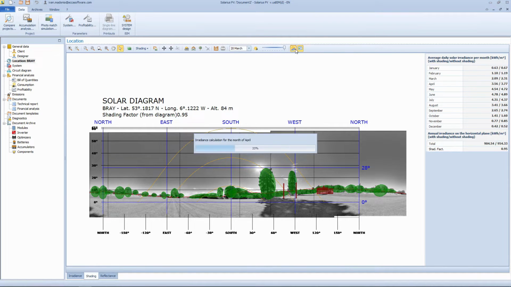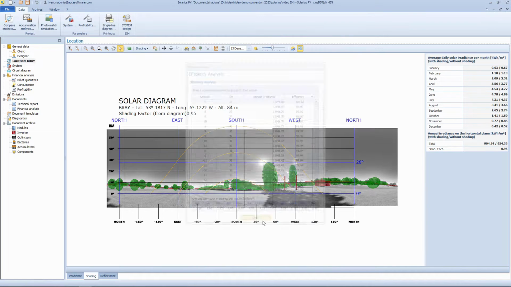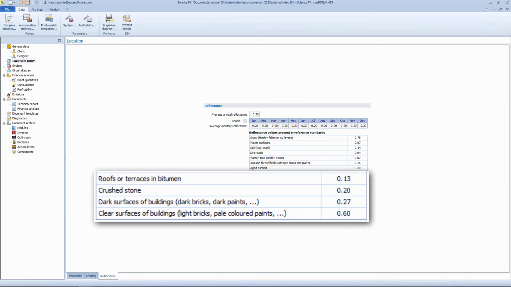All of this valuable information empowers us to implement the system for maximum irradiation while considering effective positioning, accounting for architectural and landscaping factors. The albedo coefficient, found in the Reflectance tab, helps us assess the energy surplus due to surface reflectivity. In general, dark surfaces have a lower albedo value, while lighter ones have a higher value.